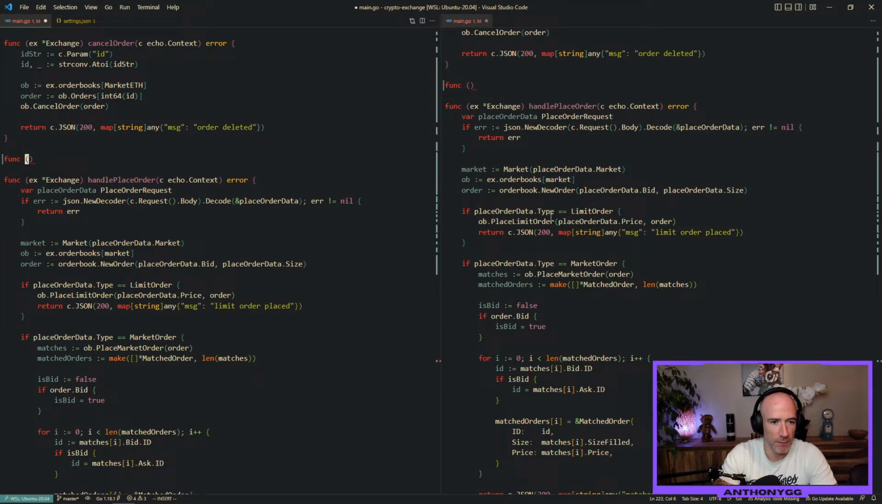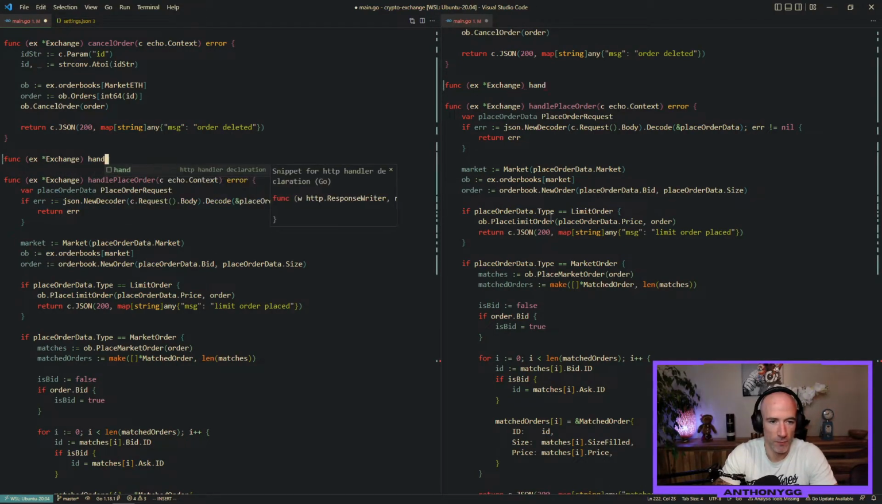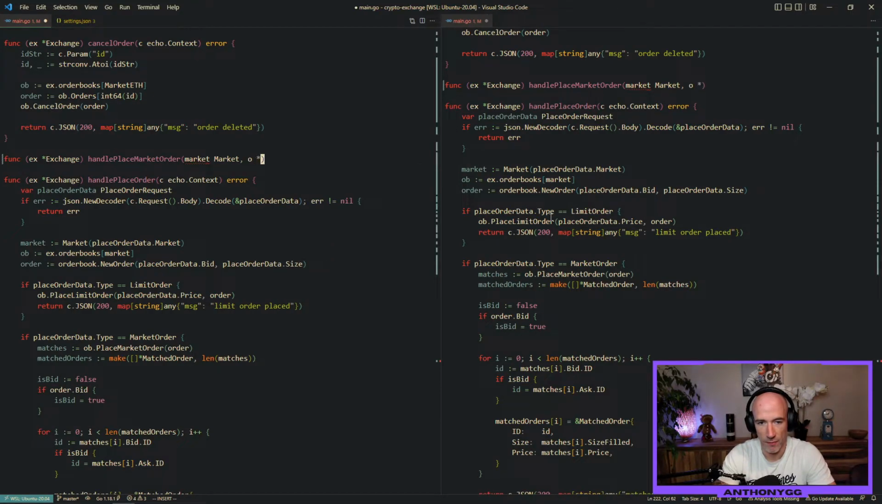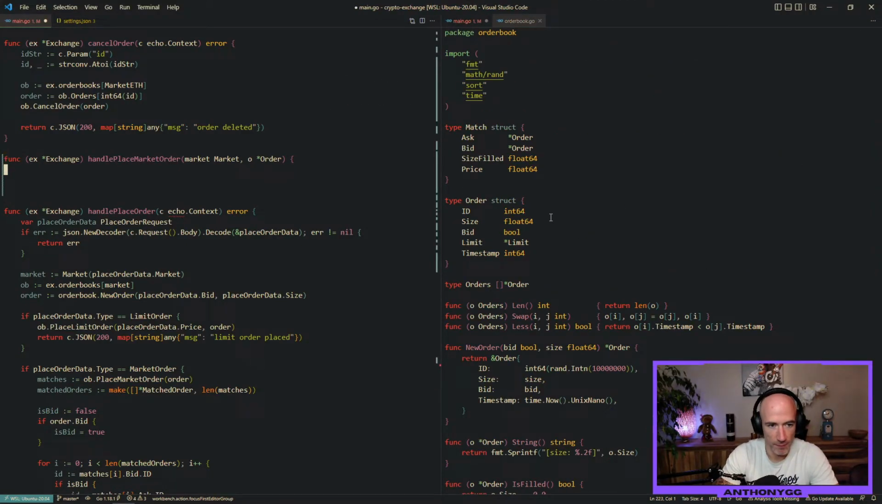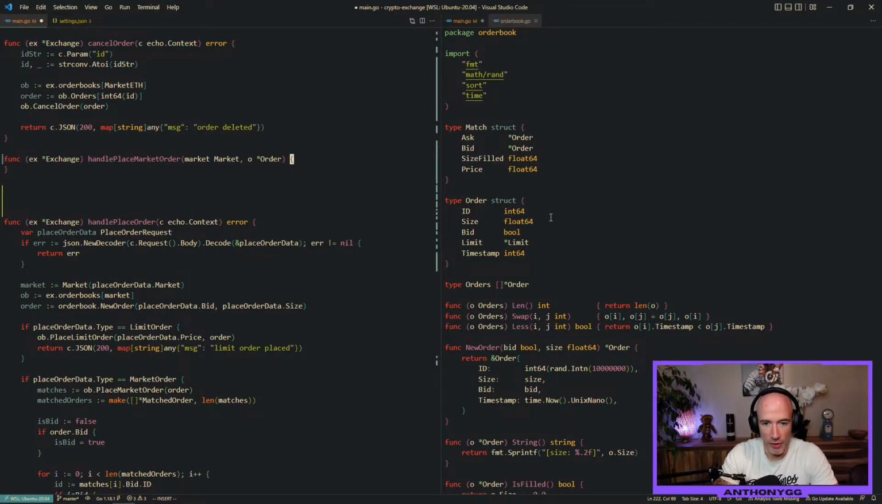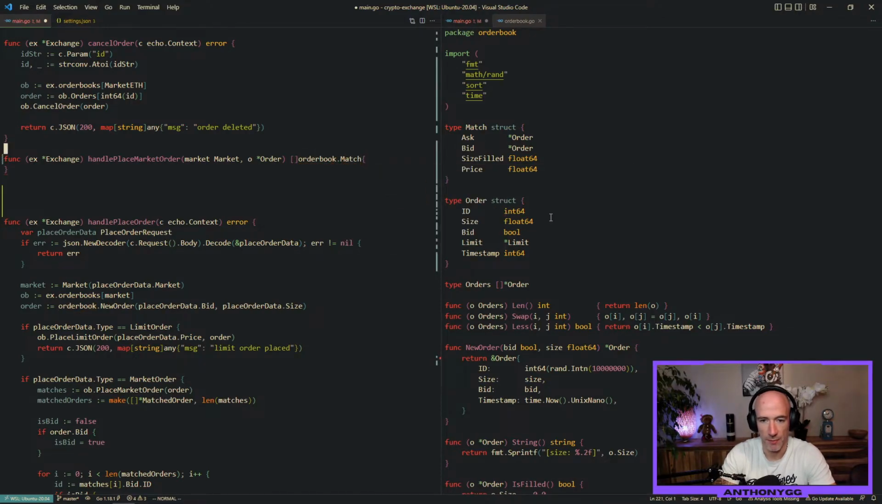Okay, let's first of all split this out. So this one API for placing a market and it's basically one endpoint for placing a market order and a limit order. So I want to split this out a little bit. Exchange. Market order. You're going to say the market, the order. And that's going to be it. I'm opening this other book here actually. So I think I'm going to return these matches.